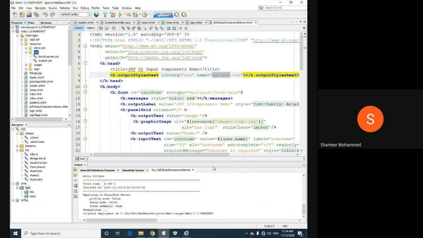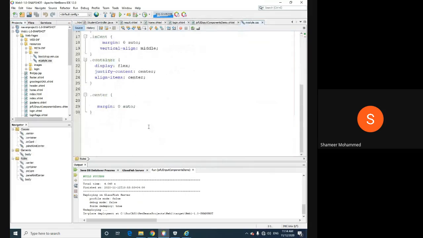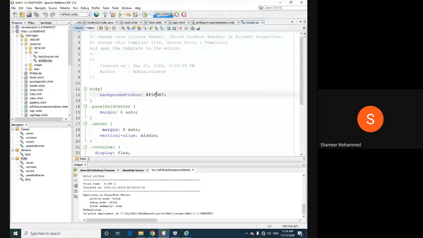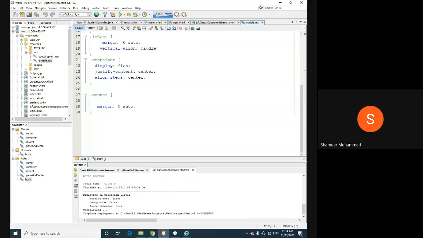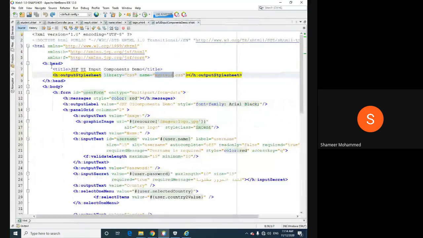So this is my style sheet. Here I am saying what should be my background color, what should be my panel grid alignment, etc. The same line I am writing here in the head tag: open tag h:outputStyleSheet, close tag h:outputStyleSheet. Okay, is this clear?